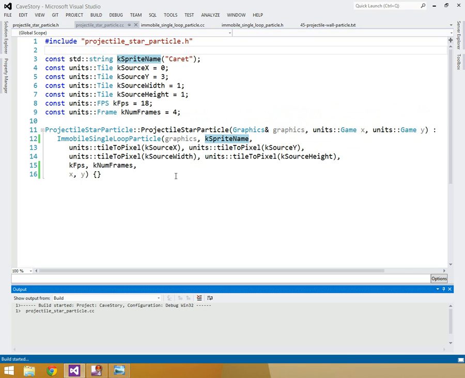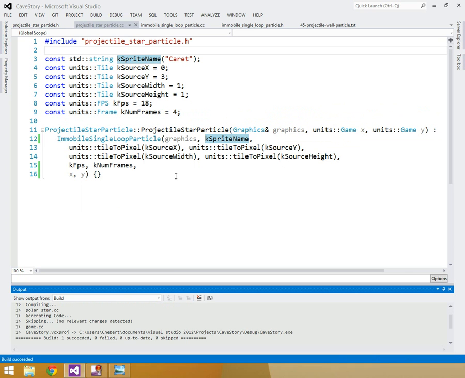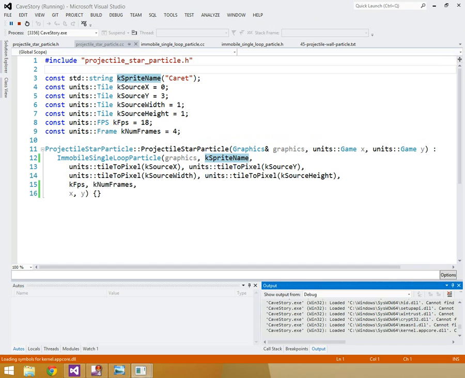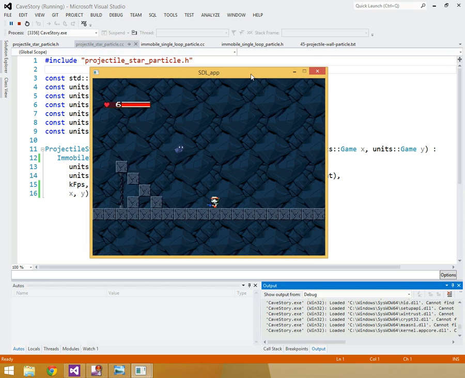I'm going to build and run this, and we should essentially see the same effect because this has just been a light refactoring. Yeah, so we're still seeing everything's working out the same. So now we can go ahead and create our other particle effect, our projectile wall particle effect. And yeah, so let's do that.